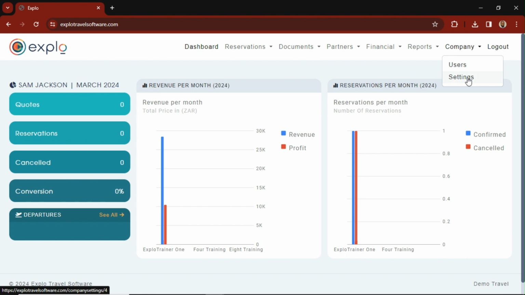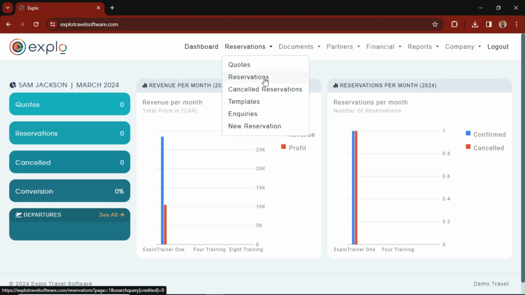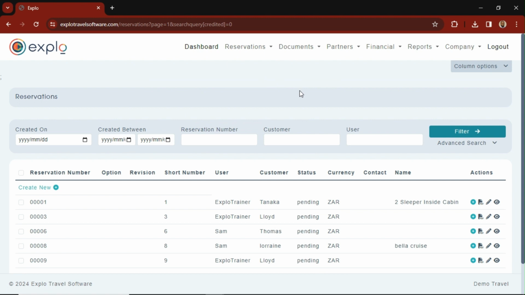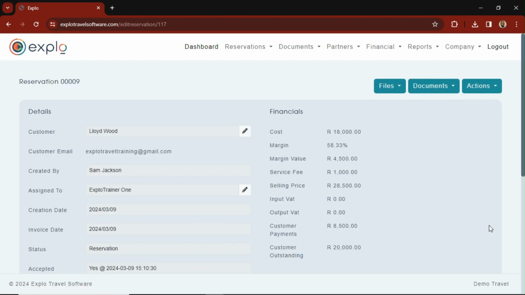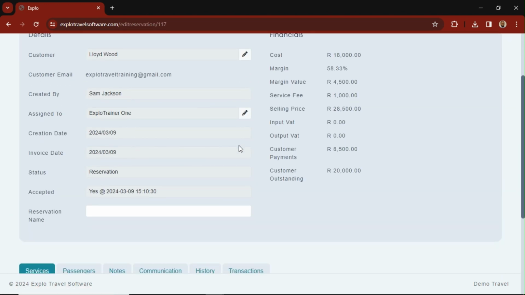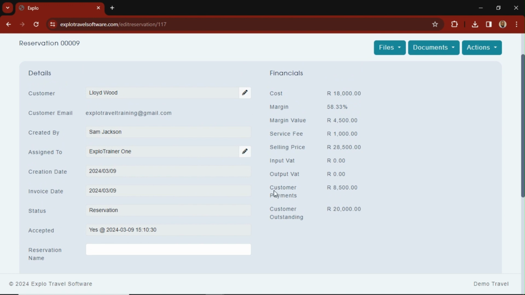Okay. I'll take a quick dive into a reservation that's been created already, just to show you what you can expect to see in a reservation. Let's go to reservation number 9. This is the most important, the daily thing that you need to look at.